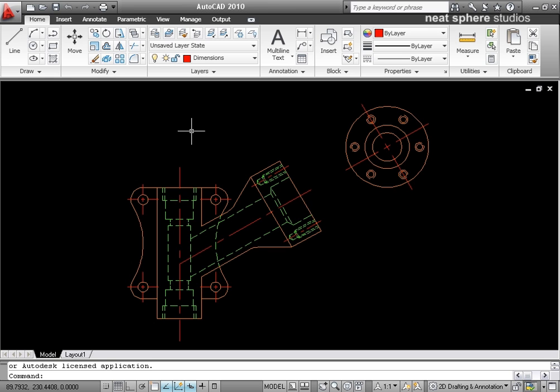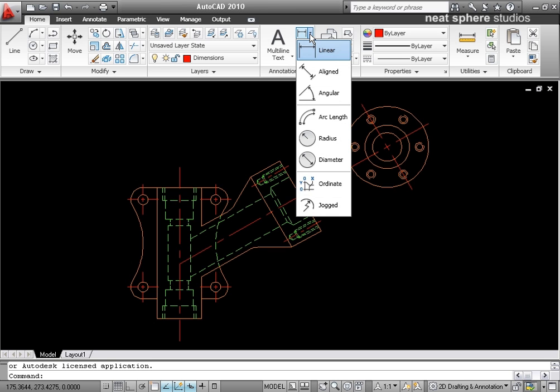If we quickly want to put dimensions onto a drawing, we can do so from up here. We've got our linear dimension, and if I left click on that, you'll see that we've got various different types of dimensions here, all of which are very, very useful. We've got straight linear dimensions, which can be used for just producing a straight dimension from one point to another.